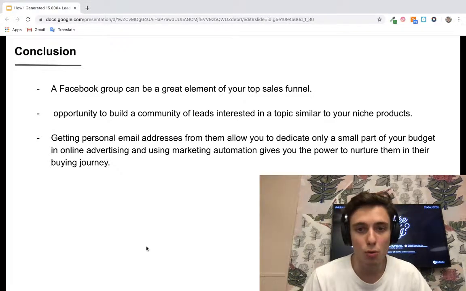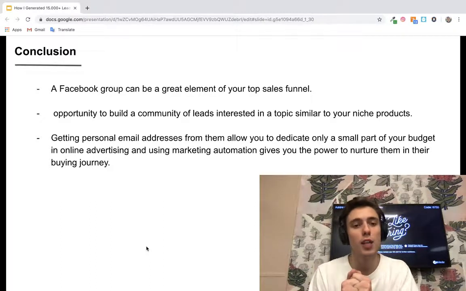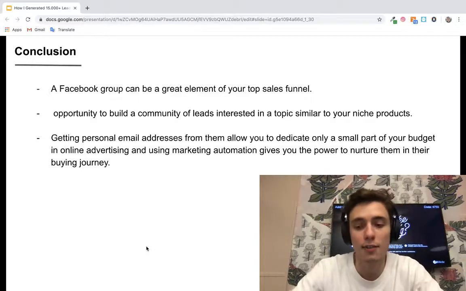A Facebook group should be an element of your top of funnel to attract people interested in specific topics, and then nurture them or educate them about your product and your services. And also you can collect email addresses, so it means you won't spend money on Facebook interest audiences because you already collected these email addresses, and with that you can create a lookalike audience, for example, so you save money for your next advertising campaign.